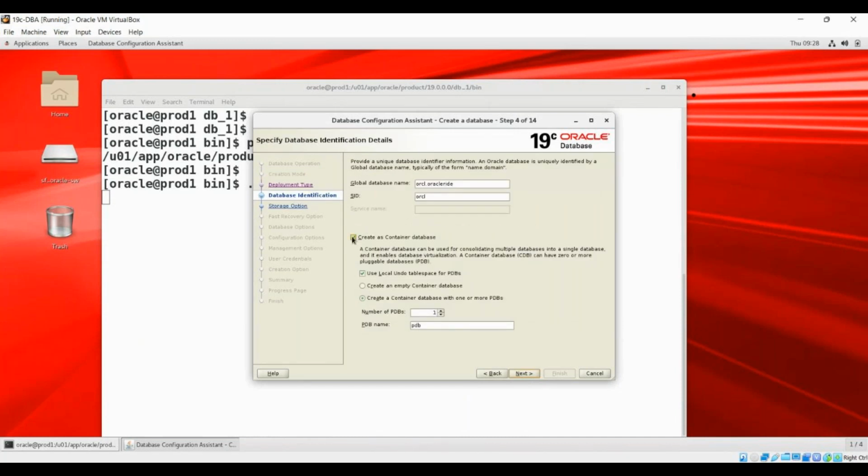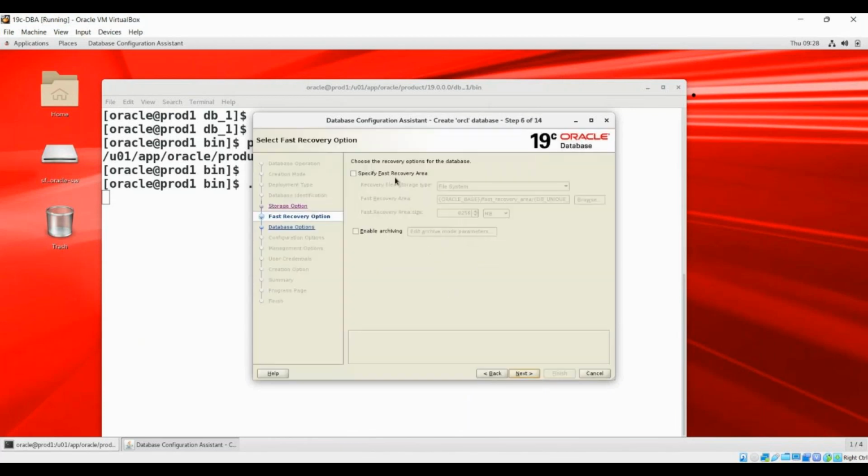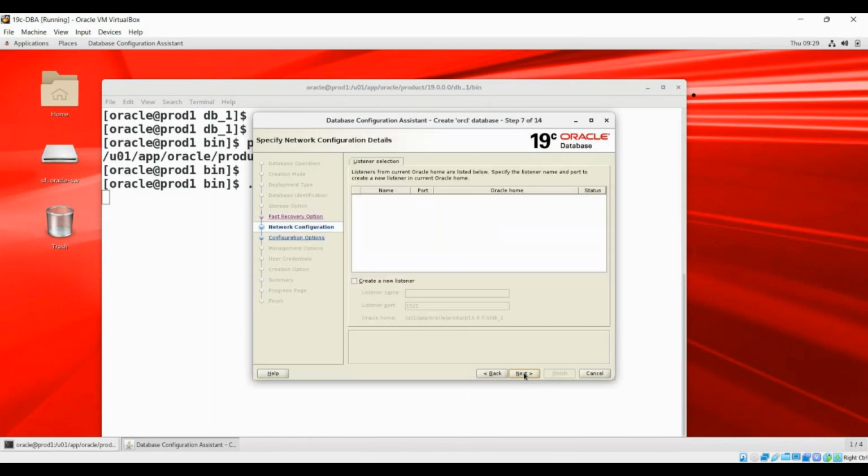uncheck container database. I don't want CDB PDB, so just uncheck, and my database name is ORCL, so I'm not changing. And then I will use the template because we are not using ASM storage. And then I will not enable FRA and archiving. And then I need to create a listener.